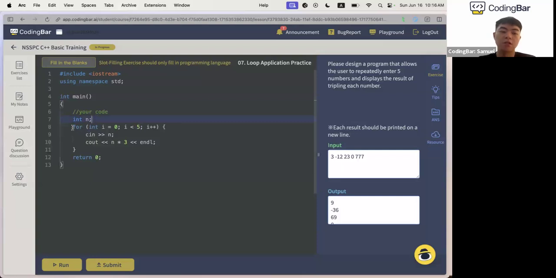We can make use of the for loop. First, we want the for loop to run 5 times, right? How can you control it to run 5 times? It's very simple. Initialize your i as 0, and while i is smaller than 5, it will be executed. And every round, i plus plus. So this makes sure that our loop will run 5 times.